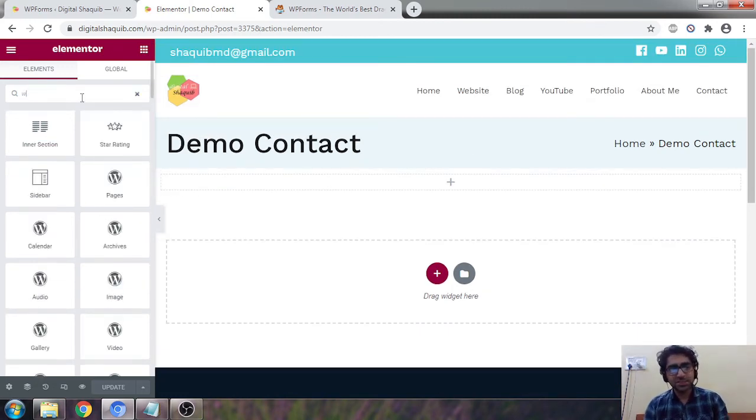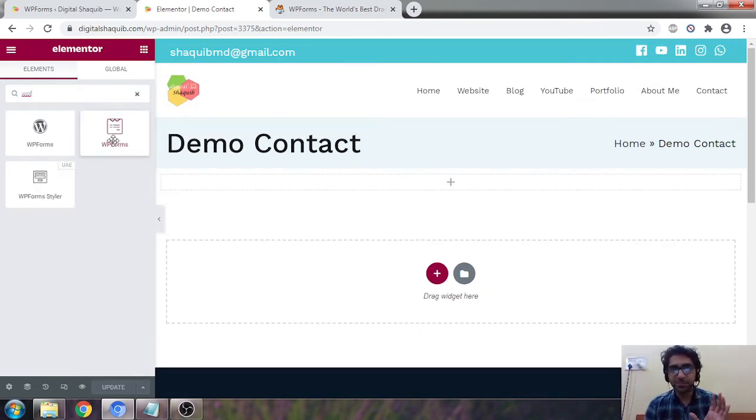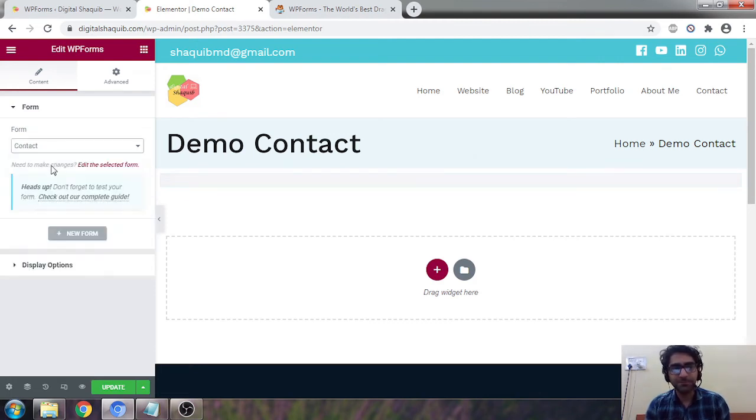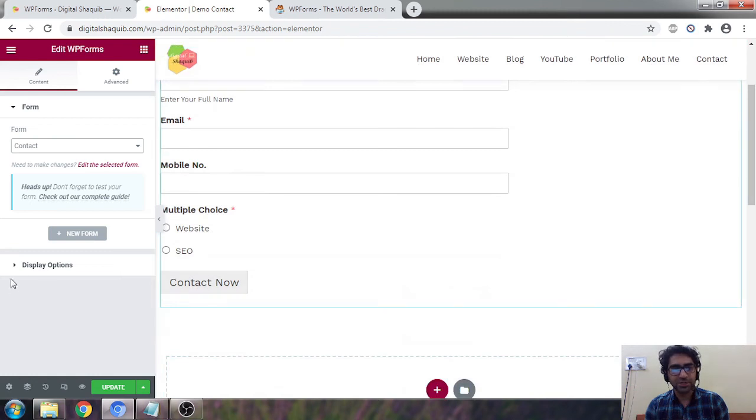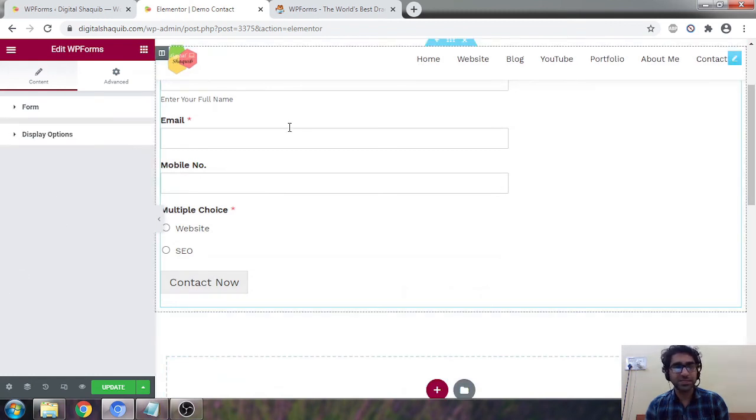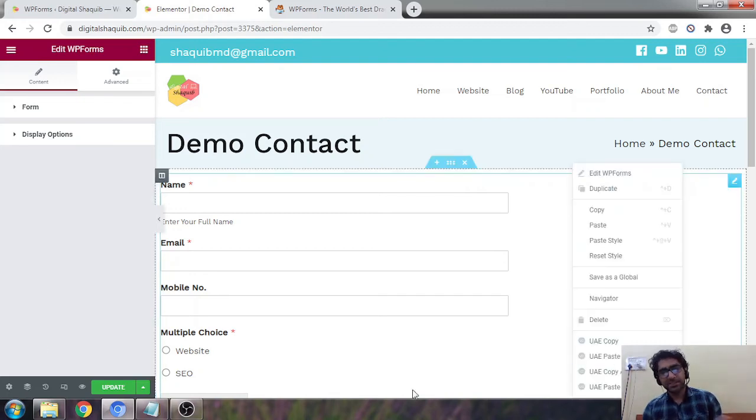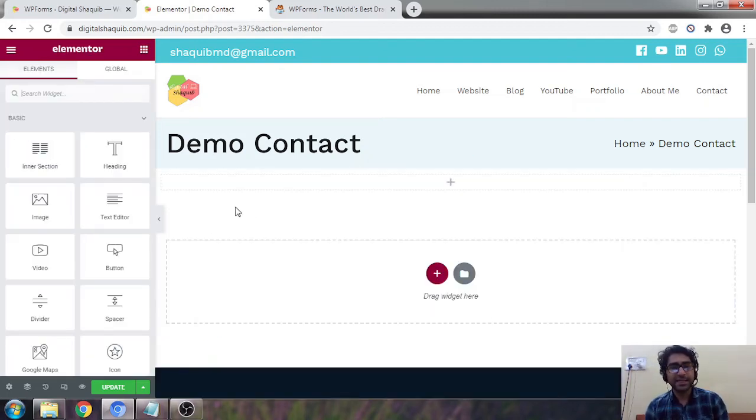So you can either search for a widget called WPForms. This widget has been added by the WPForms plugin to Elementor because they are so compatible. So you can just drag and drop and then select the form, for example the contact form, and it will show up here without any issue. And you can make some basic changes to the form name and description as well, and just click on update, the page will show. However, I'll delete this and show you the basic method.